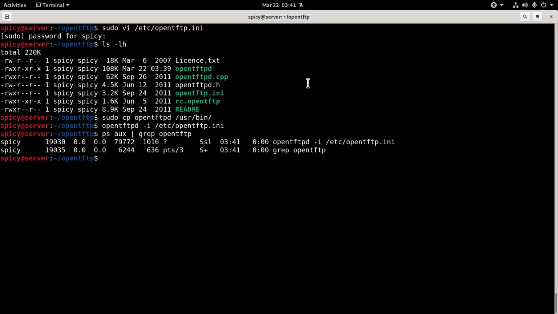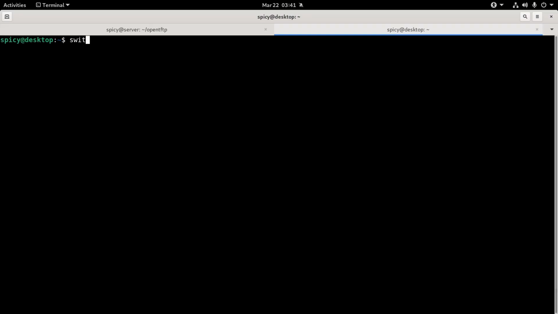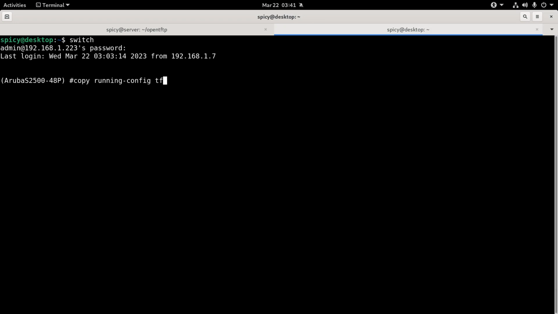If I go to a switch of mine, and I do something like copy run TFTP blah, it'll struggle. The reason it's struggling is because TFTP uses UDP port 69. Because that's a port that's less than 1024, you have to have extra privileges to run that. So the normal user, Spicy, couldn't run that. So I have to run that as super user. But that's not going to be a problem because I'm going to set up a startup script to start it when the machine boots. So I'll do that now.